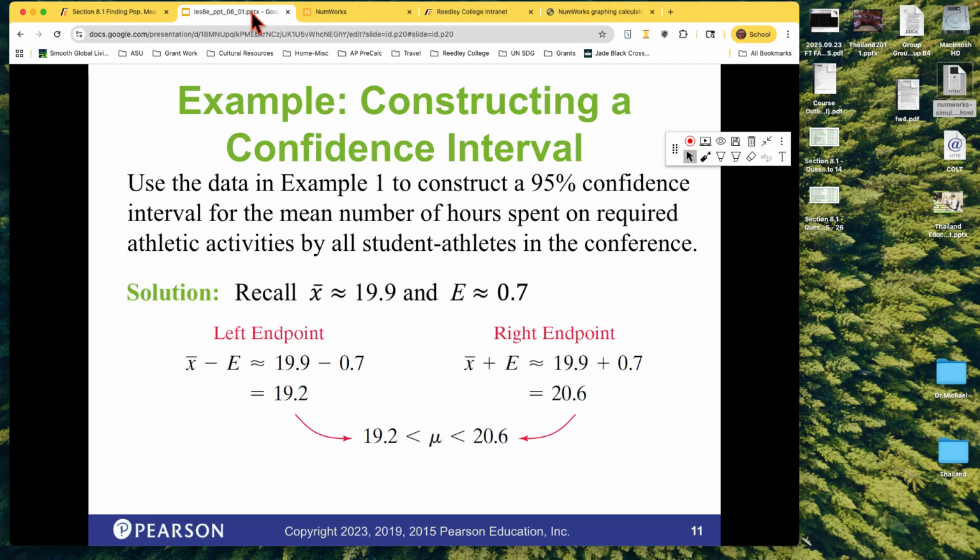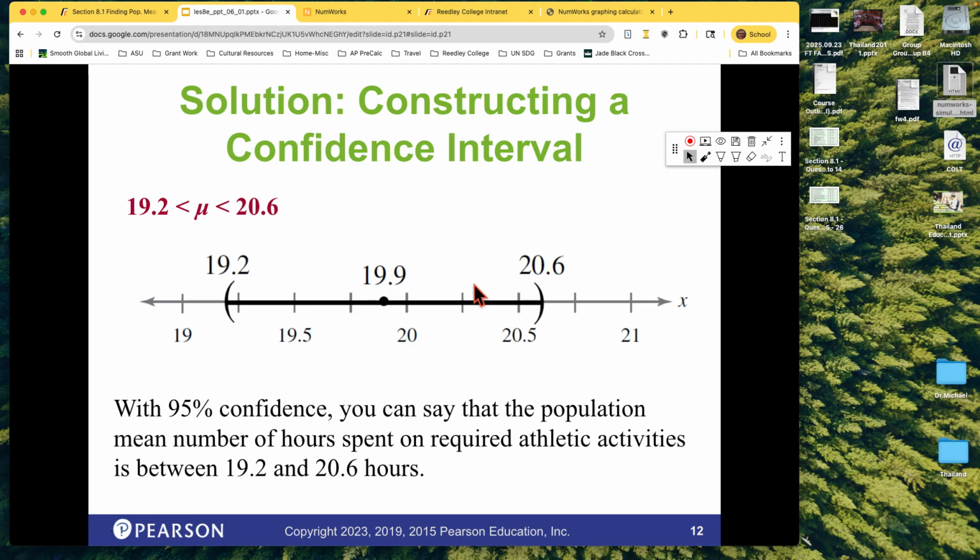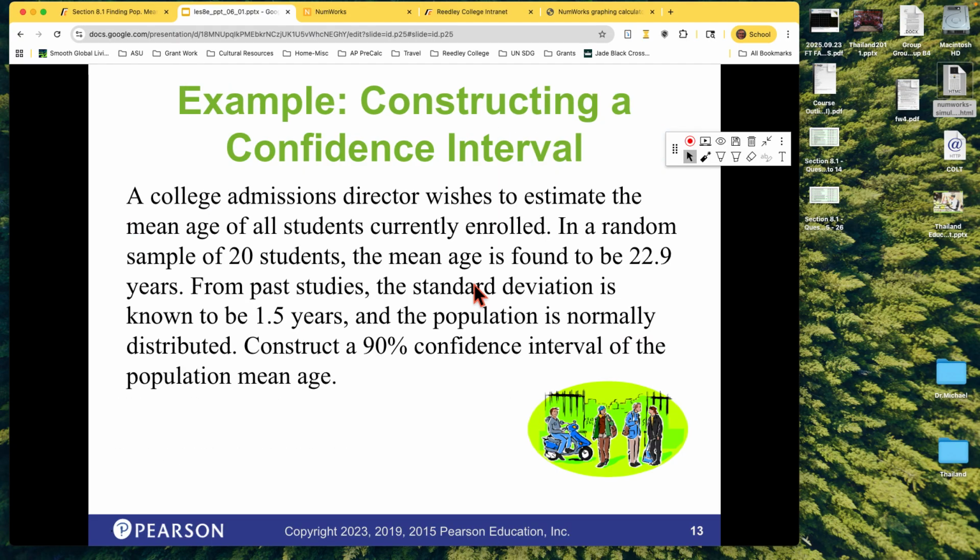We are the managers of our data. We are the managers of this tool. We have to direct it in the right direction, and then it will reward us by giving us valuable information. Again, it did it for us. You could draw it on a number line, but our calculator does that for us. That's the little picture it's giving us, the interval, with the mean in the middle, 19.9.